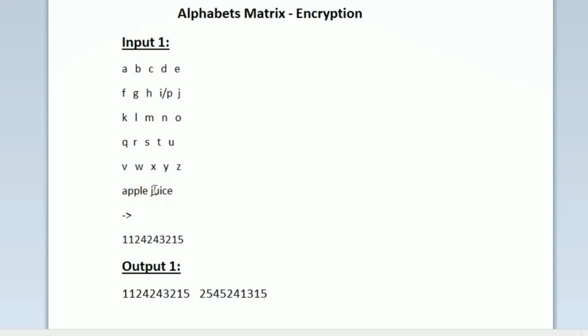And then the next character is J. Similarly we have to find the position of the character J in the input matrix. J is present in the second row, fifth column. So after the space we will be printing 2 5. This is how we will be encrypting the characters. We take every character from the input string, find the position of the character in the matrix, and the character is encrypted into that position. That is how we are getting this output.